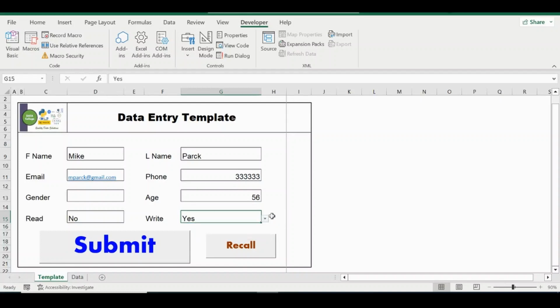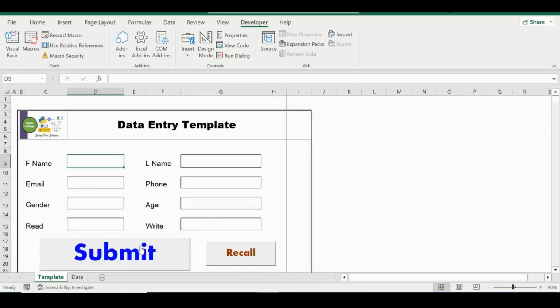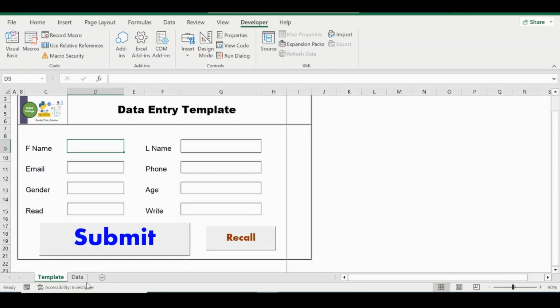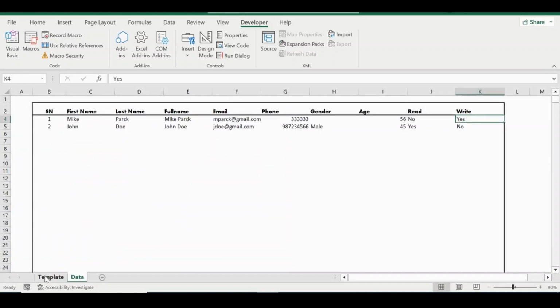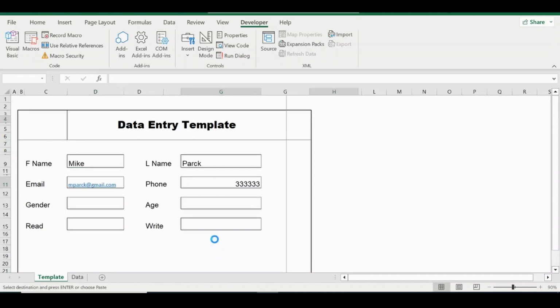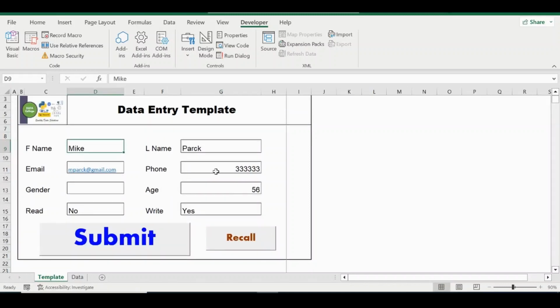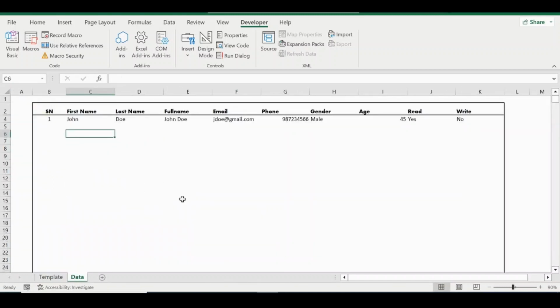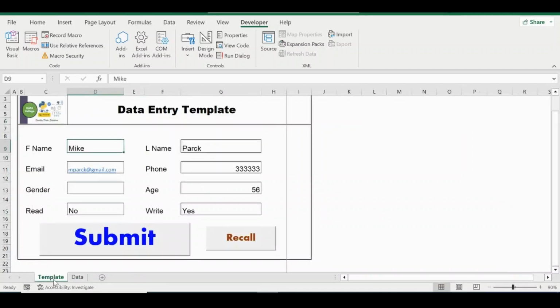Now, when we submit, you see that the details of Mike have been submitted to the data. But if you realize that there's an error and you want to recall, you click on recall and it brings back the details of Mike Pack for you, which is no more in there. And that is it about the data entry template in Excel.